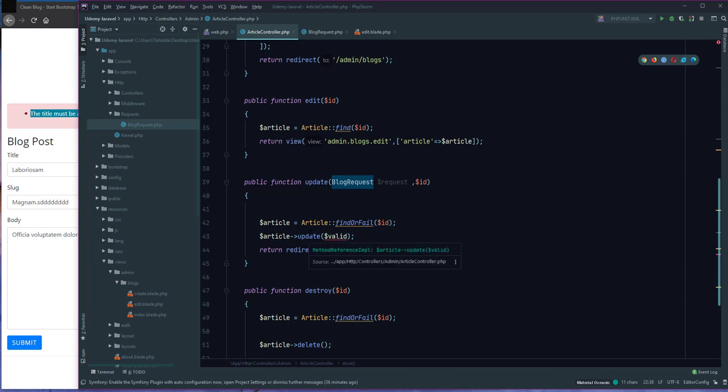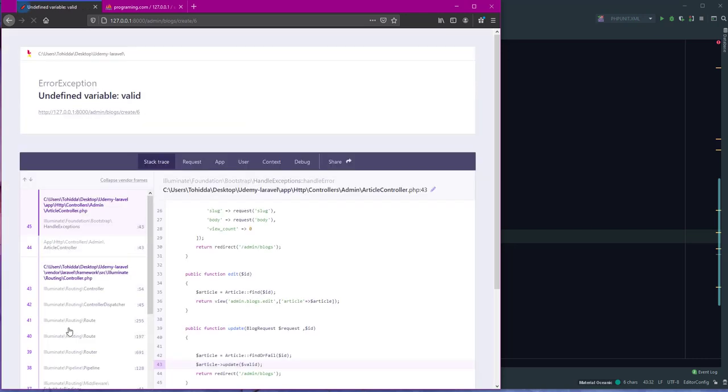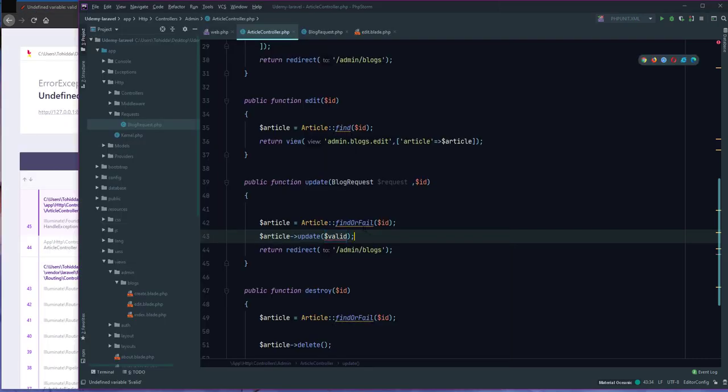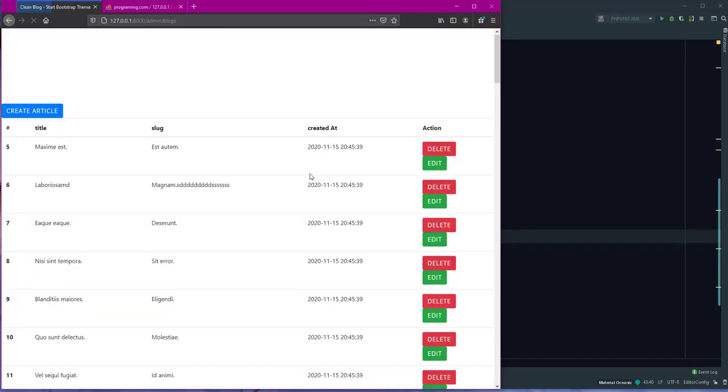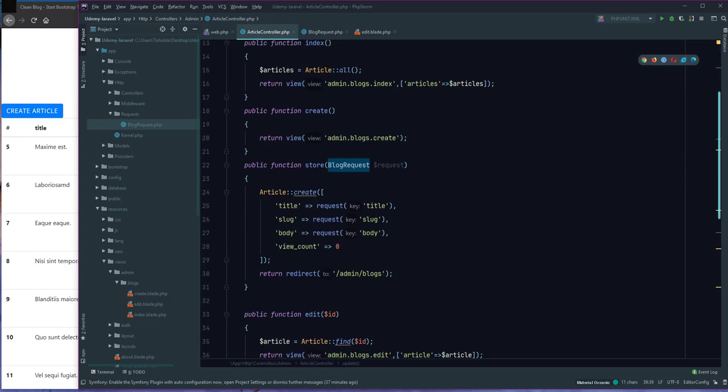To use it in update, we change this validate. For example, I submit and the validate is not found. Change validate to $request->all(). Refresh, resend and update, and it works. I use the request method in BlogRequest.